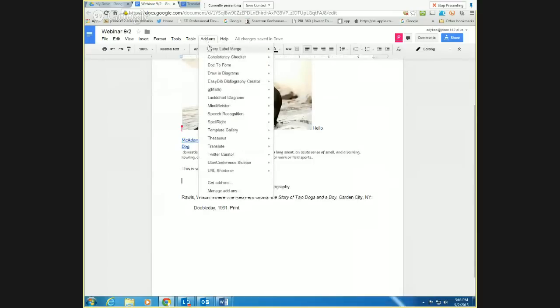Elementary school teachers love that there's a label maker that you can print off labels. There's the speech recognition. Spellwrite is really awesome if you have students who are ELL, who are ESL, because it is a spell check that looks for syntax, looks for the misspellings, using the wrong word, things like that. There's my template gallery that lets you go in there and look for different templates.